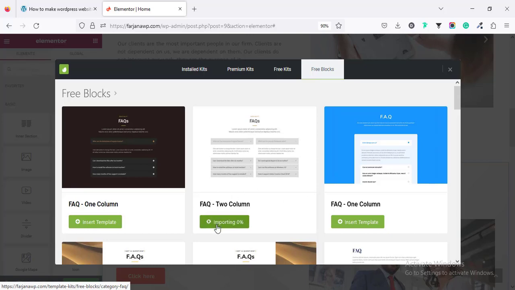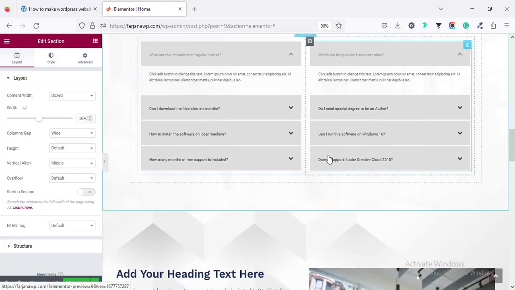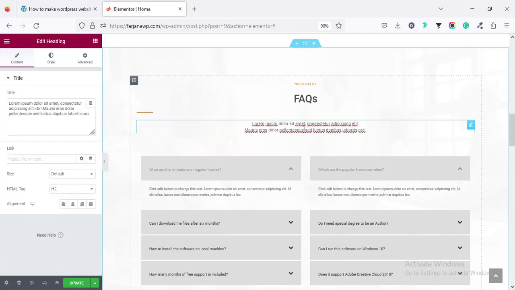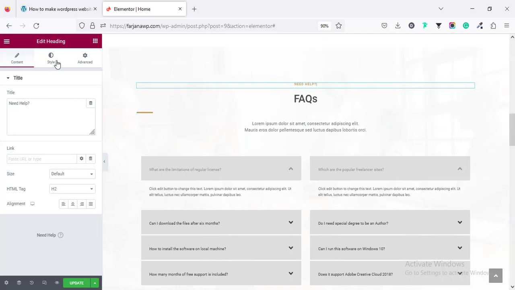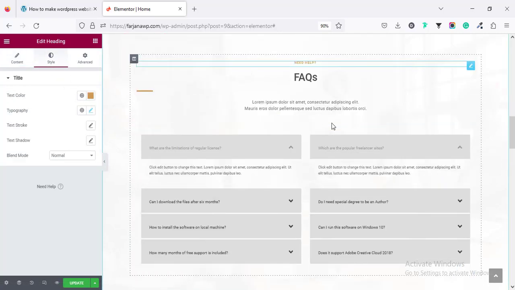I'm going to Insert Template, and now we can see this section is imported here. We just need to add our own text instead of this, and also we can change the color and font style if we need. So this is a quick way. You can also try this.